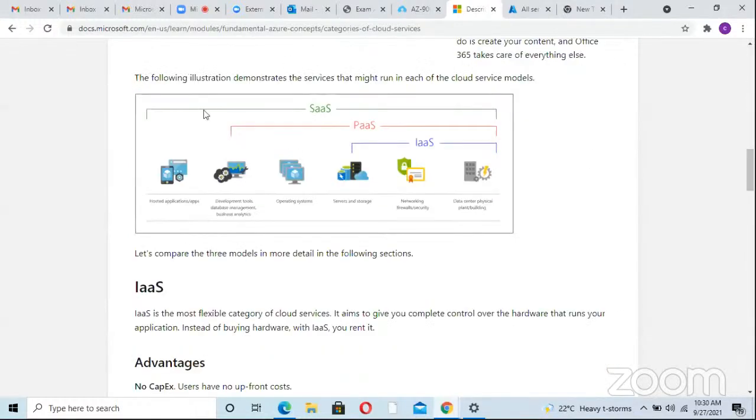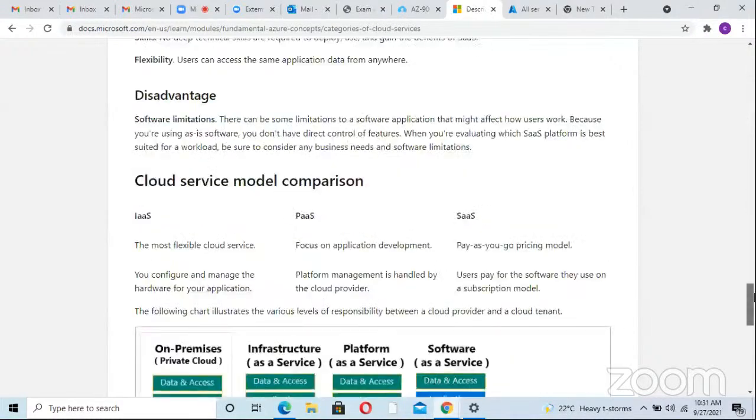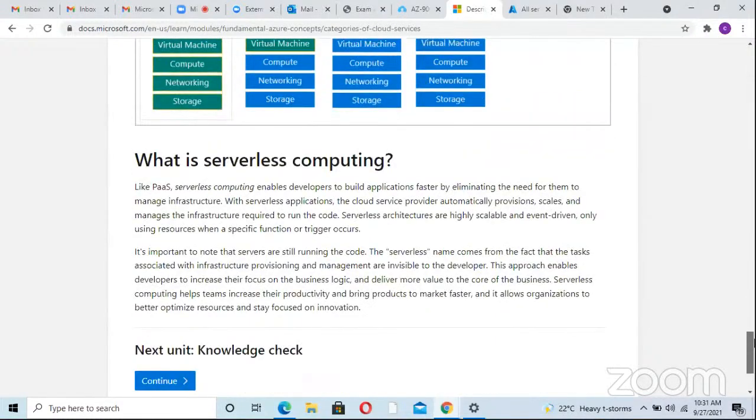And you should know how this illustration works. You should know what is infrastructure as a service, what is platform as a service, and what is called software as a service. And these are very important learning cycles for you to go through.